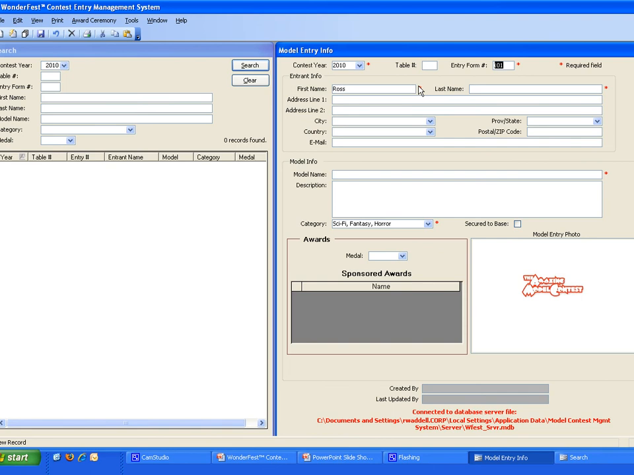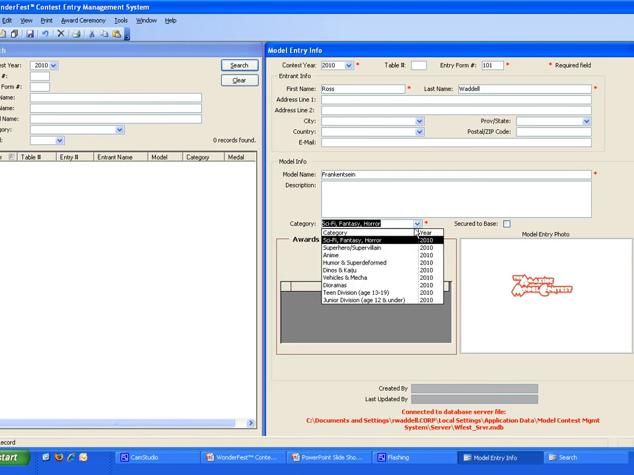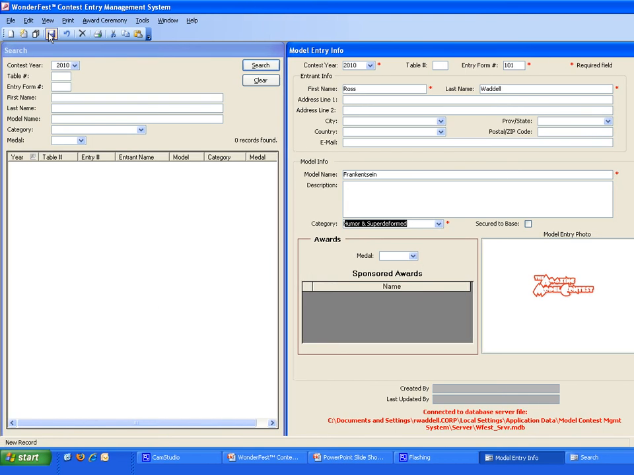I'll enter my name, and you can just keep tabbing through, or you can click on whatever next field you want to go to, but I like to keep my fingers on the keyboard. And I'm going to just change the category here, humor and super deformed, just so you can see the next one. And then you go up to the toolbar, and you can either on the toolbar or on edit, save. And the record is saved, and that's it. That's how you can enter an individual record.